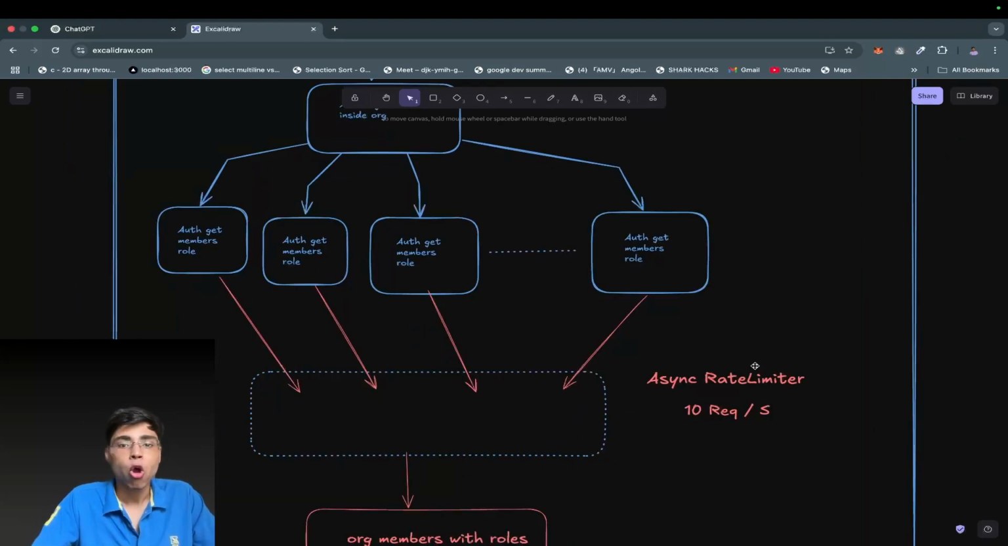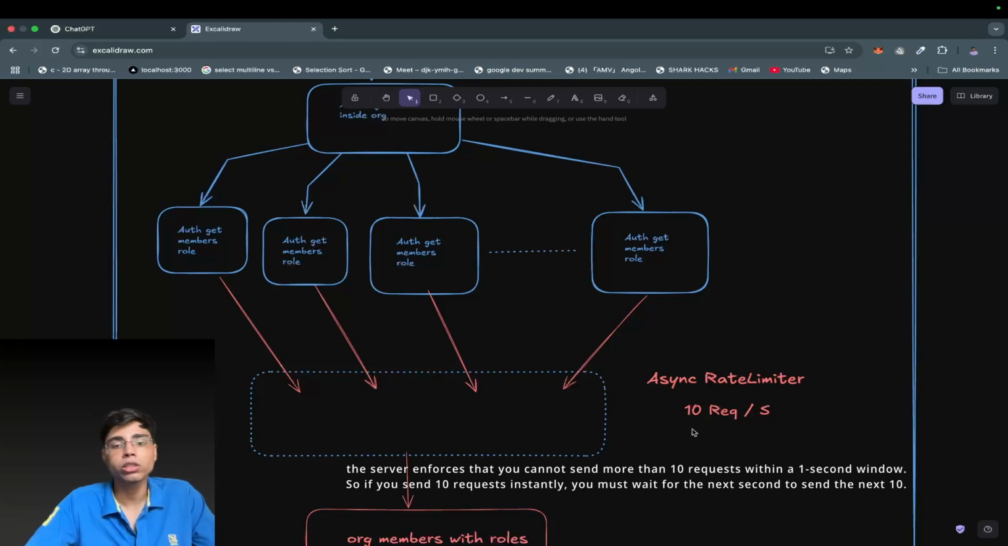As you can see, on top of the role fetching request, I have implemented an asynchronous rate limiter, which allows 10 requests per second. To give you the response for 20 members, it will take 2 seconds: 1 second for 10 requests, and another second for another 10 requests.